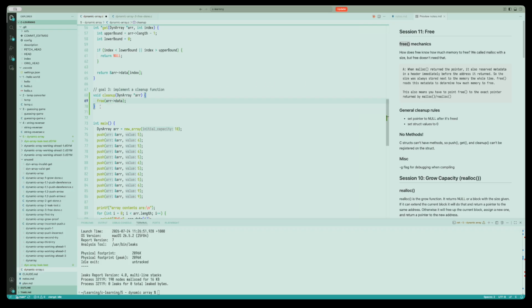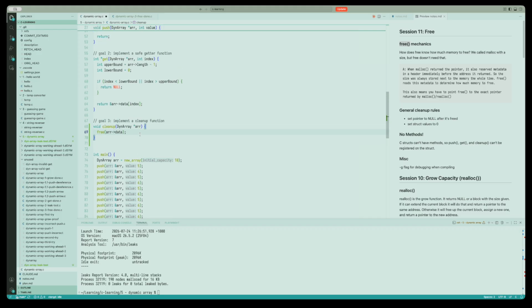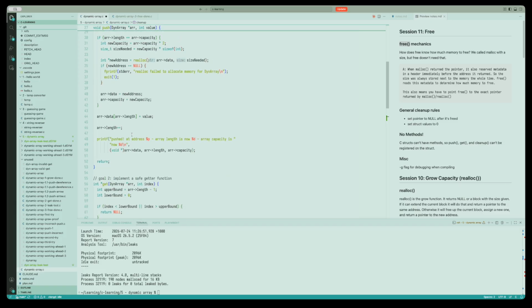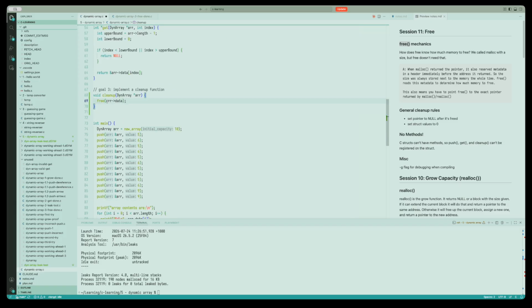Now, I had a question, which was, when we malloc and when we realloc, we actually give it a size, which tells C how much memory to allocate in the heap. But when we free it, we are just giving it the pointer. We don't give it a size. So how does free know how much memory to free up?